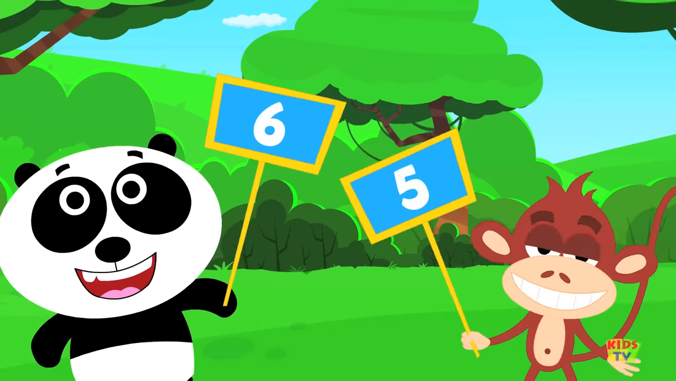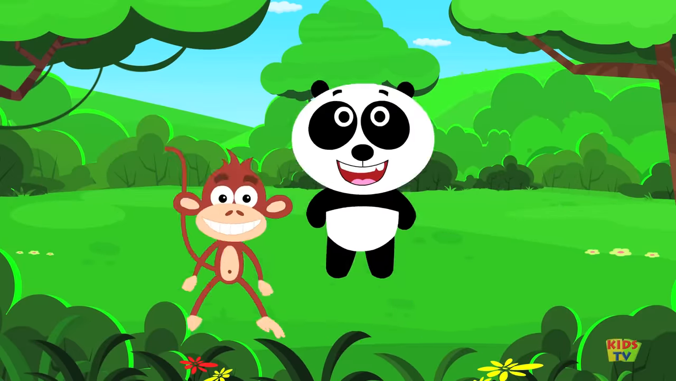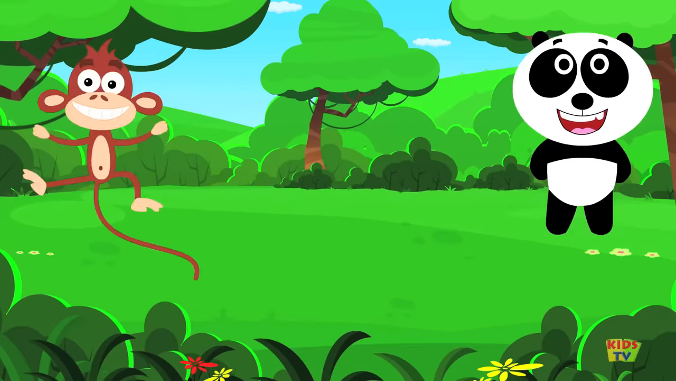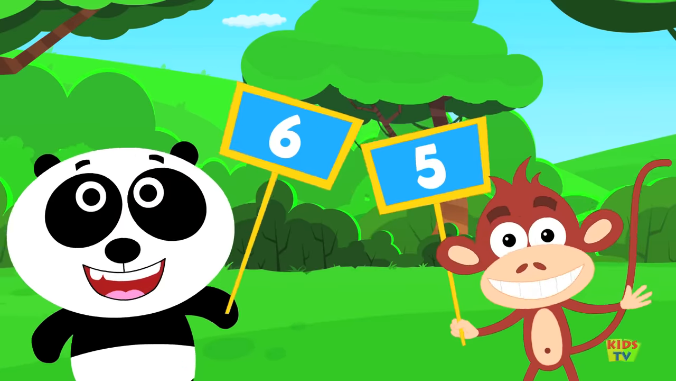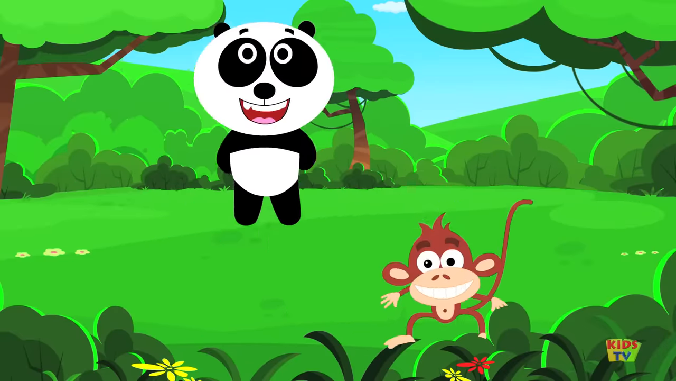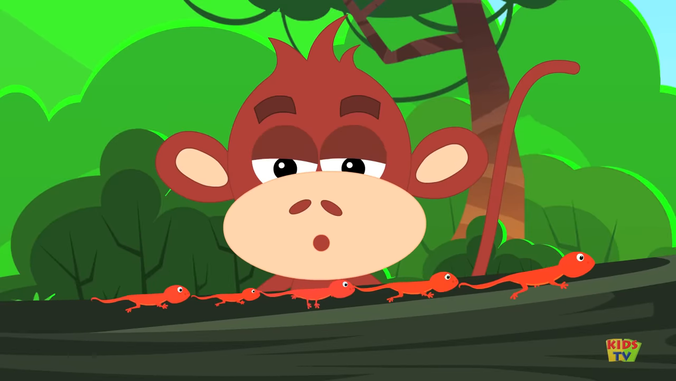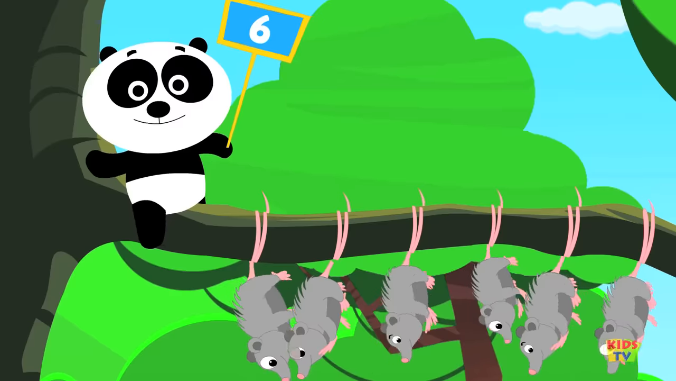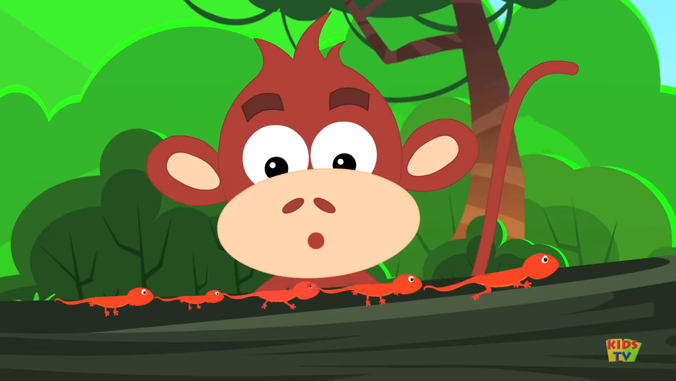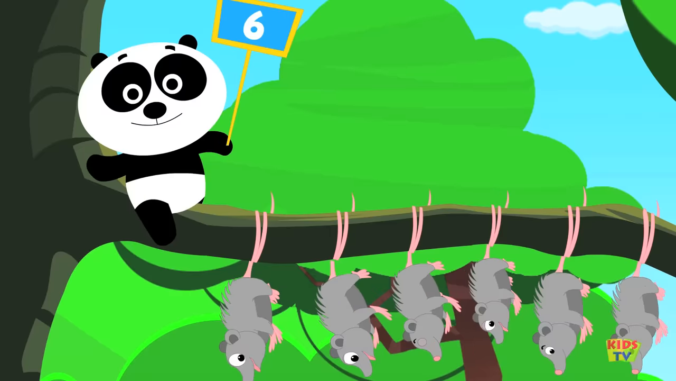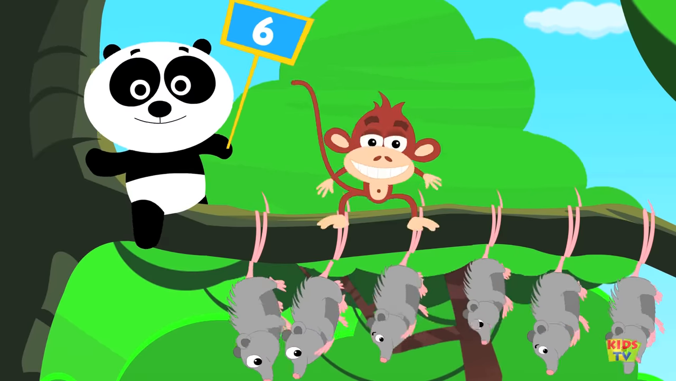The animals learn to count as they hop around the jungle, round and round. The monkey says there's five little newts. The panda says there's six possums. There's five little newts and there's six possums as the animals hop around the jungle, round and round.